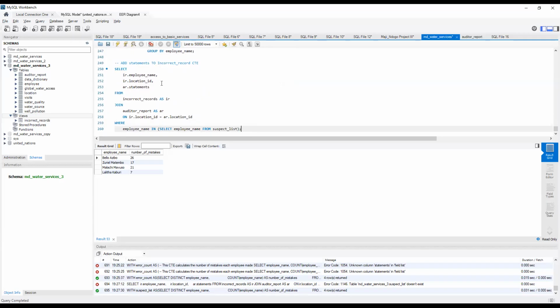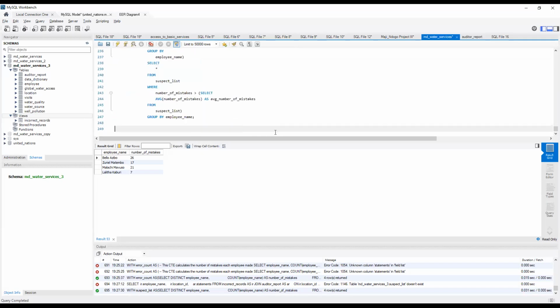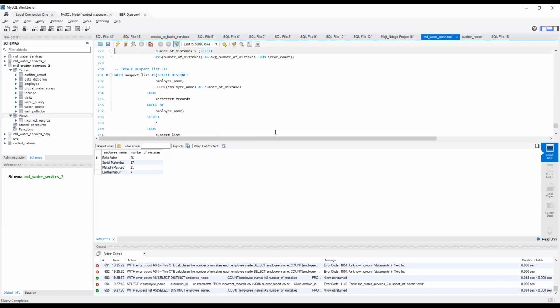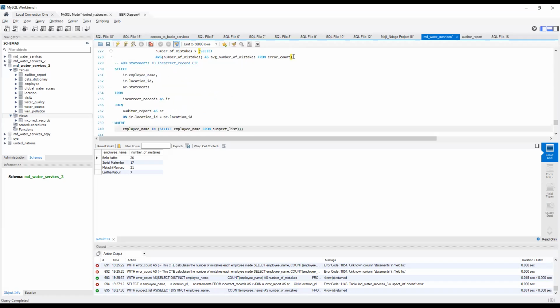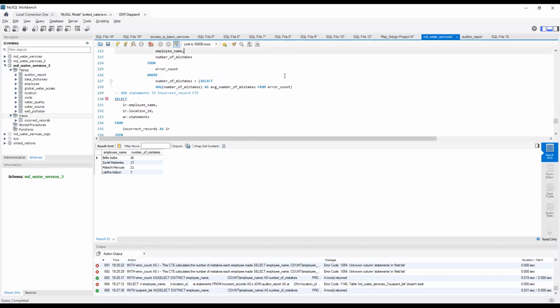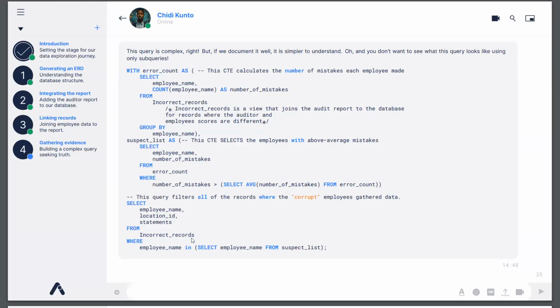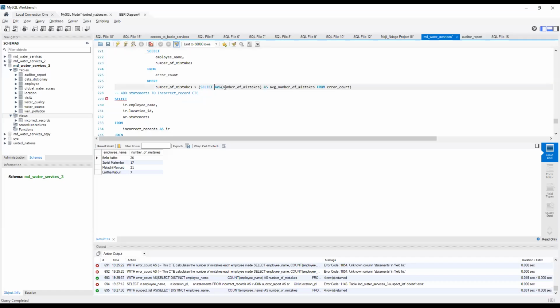I get it. So this query is supposed to be part of, oh yes, let me copy it with the comment here. This is supposed to be part of, let me actually cut it, supposed to be part of this query here, right? So go up again. So number of mistakes. Okay.